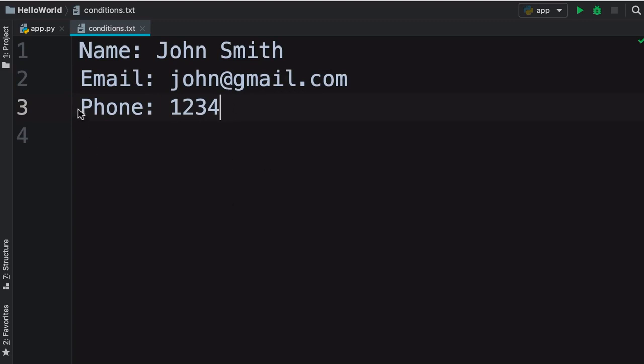So what we have here is a bunch of key value pairs. In this example, our keys are name, email, and phone, and each key is associated with a value. So this is where we use a dictionary. With a dictionary, we can store a bunch of key value pairs. So let me show you how to define a dictionary in Python.